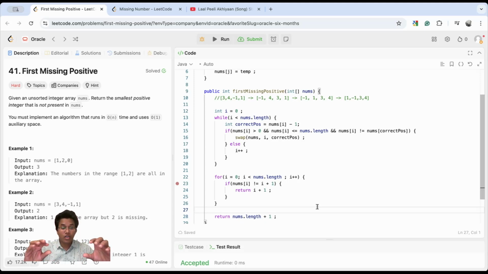This is the cyclic sort, guys, and it is very simple to write in an interview environment. All other solutions are actually very difficult. Don't try to write those. Remember that time complexity is O(n), space complexity is O(1).